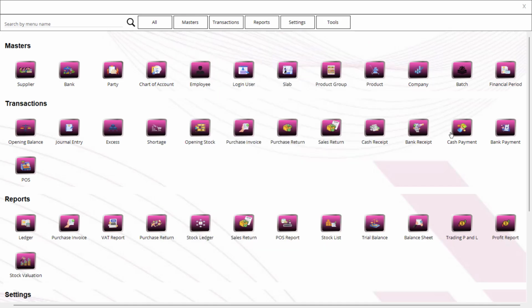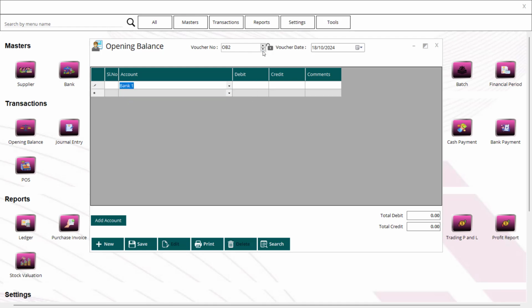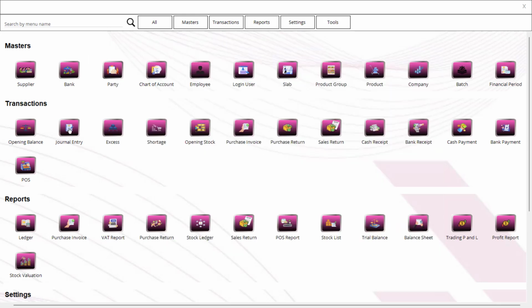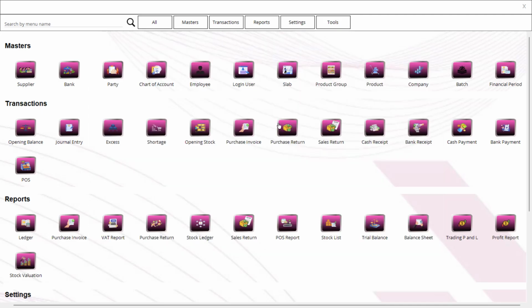So these are the transactions we have in Accolyst. We can create opening balance by selecting your existing ledgers, and you can add the information. For example, you can choose your ledger, whether it's debit or credit. You can add the information, and you can see. We have journal entry, where you can adjust your accounts, debit and credit.